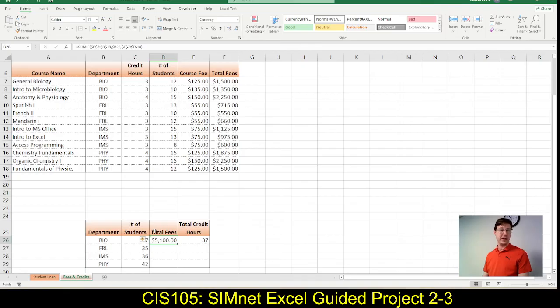Oh, and if you got this little exclamation point, everybody, you're going to click on that and choose ignore error, because it is not an error. Actually, we fixed the error. So click the little thing, click ignore error.